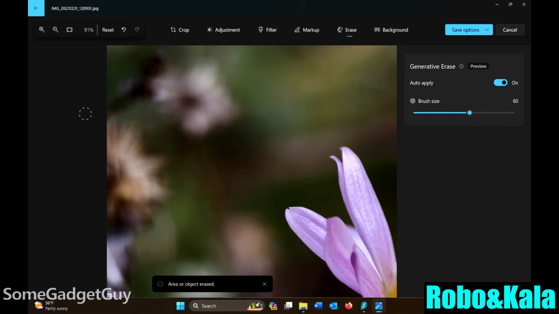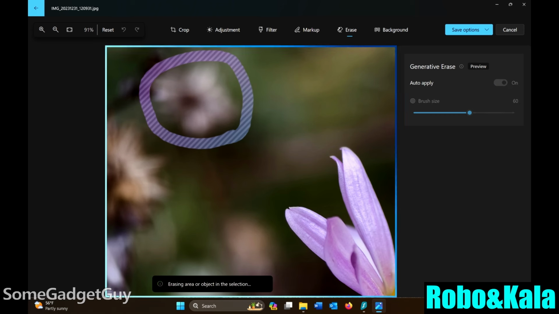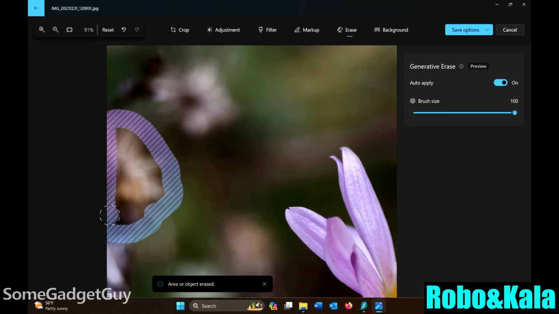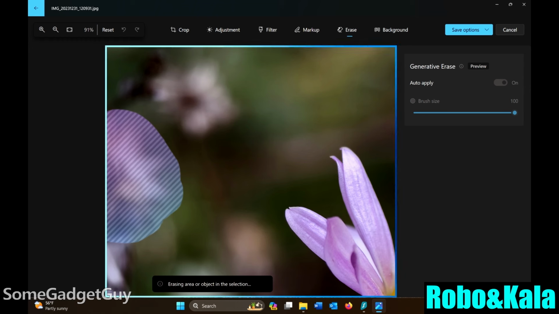Oh, see, it doesn't understand circling. Let me undo this. Let me try circling this. Maybe if it's a completed circle, it might be able to figure it out. Nope. So you have to paint in Microsoft. I'm going to increase my brush size more, and I'm going to give it more of a broad outline, and then paint this in. I'm going to do one at a time, just like I did on Magic Eraser. Let's see if it can do a better job there.